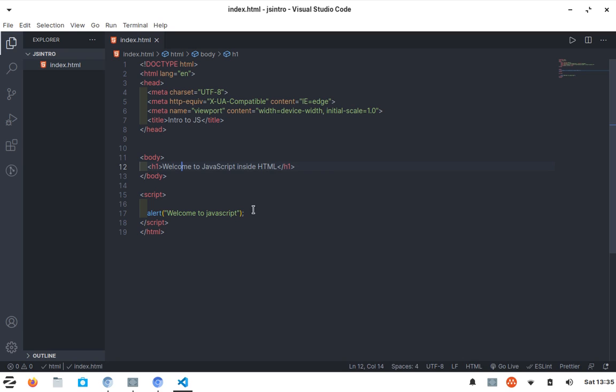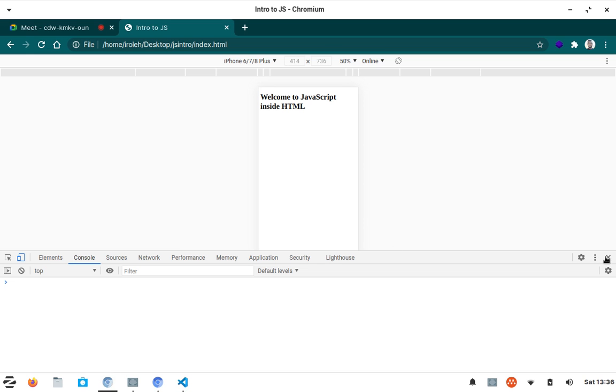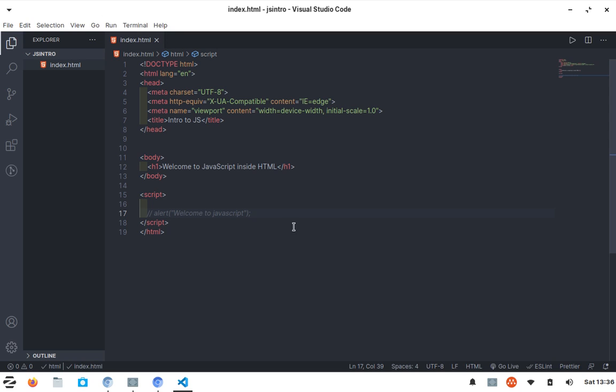Okay. So if I highlight this piece of code called alert, and I go back to my browser and refresh, you see that the alert will not run because I have commented it. So JavaScript will not execute it because it's been commented. It's like, hey, don't run this piece of code, it's commented. That's what the comment does.